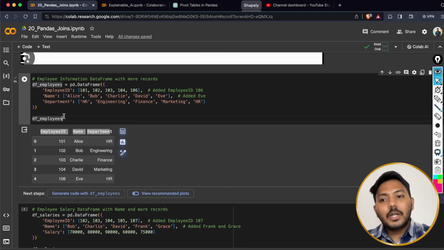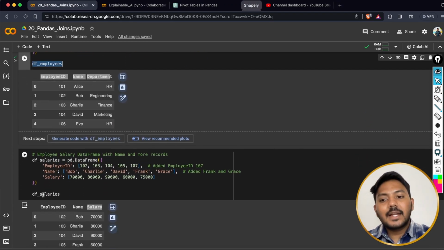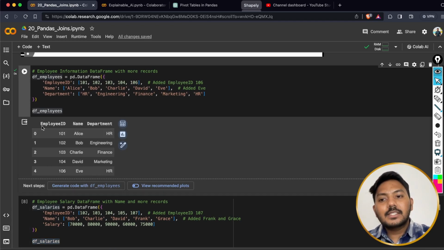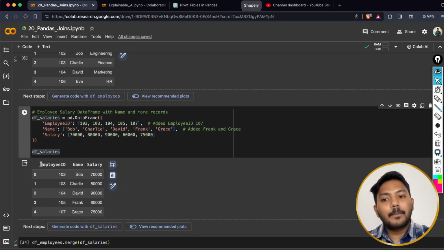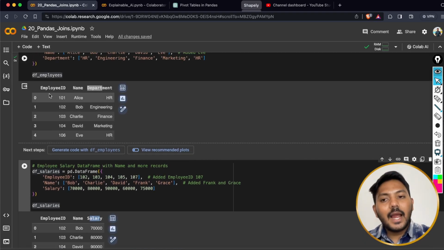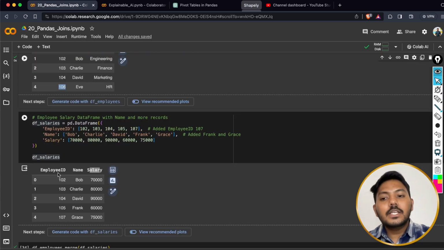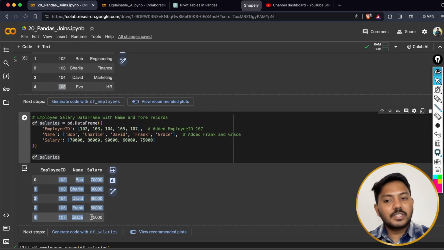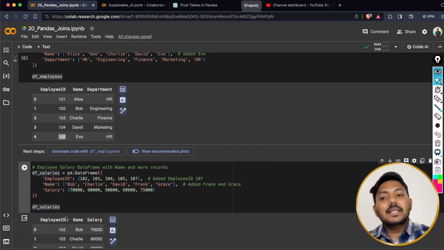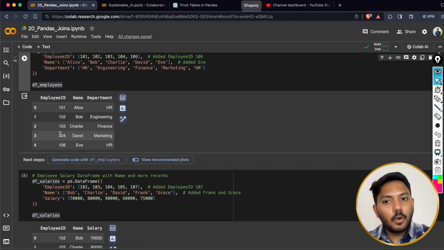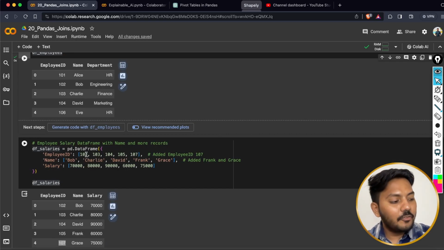I created two tables, which are df employees and df salaries. And if you notice, I have three columns. One is employee id, name, and department, and inside salaries I have employee id, name, and salary. If you notice, in the employee id column I have value 106 here, and that value is not present inside your df salaries table. And if you notice, I have values 105 and 107. These are not present inside your df employees. Now these are two different tables.